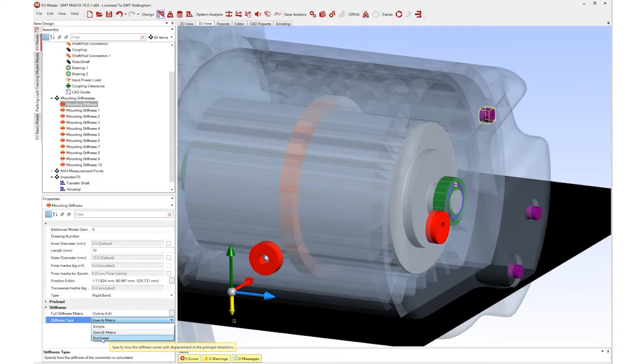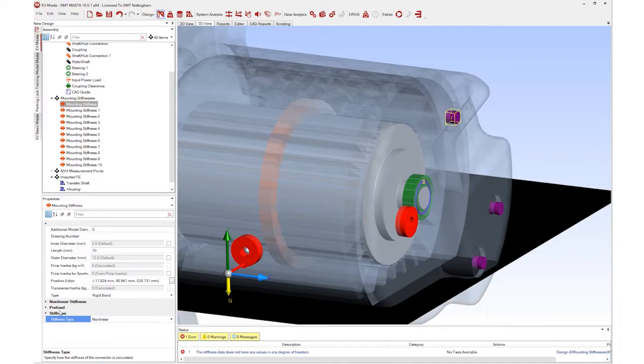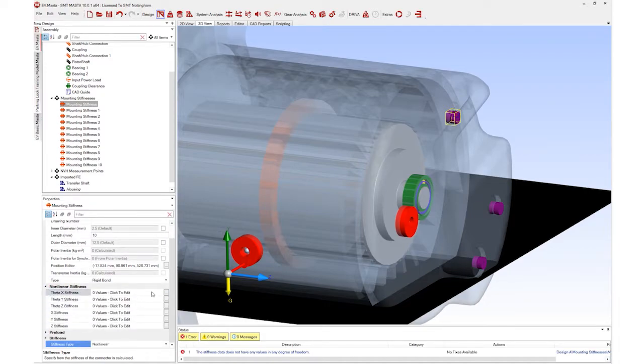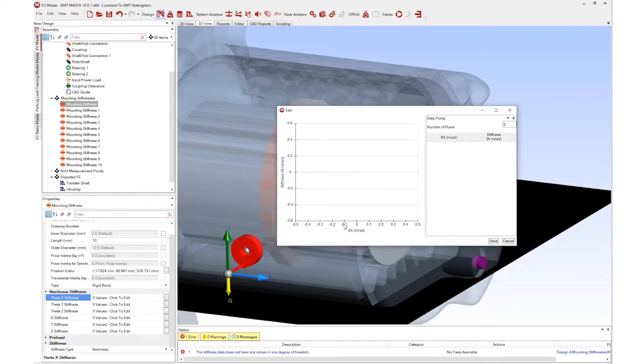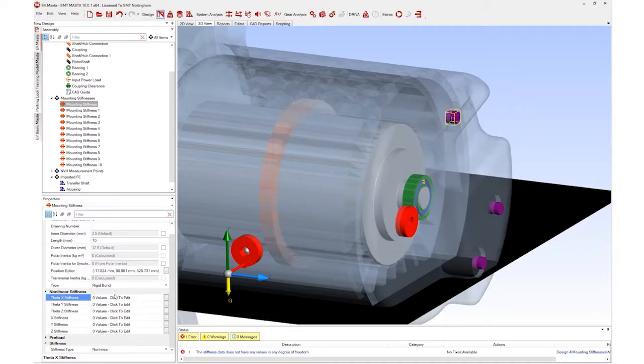Alternatively, you can put in a non-linear stiffness as well. So change that to non-linear. I then get the option for each of the 6 degrees of freedom to put in a curve of stiffness, like so. Now, to do each of these individually would be a bit of a pain.